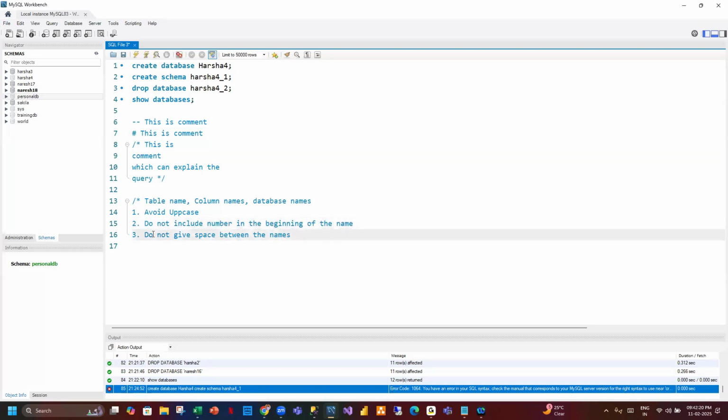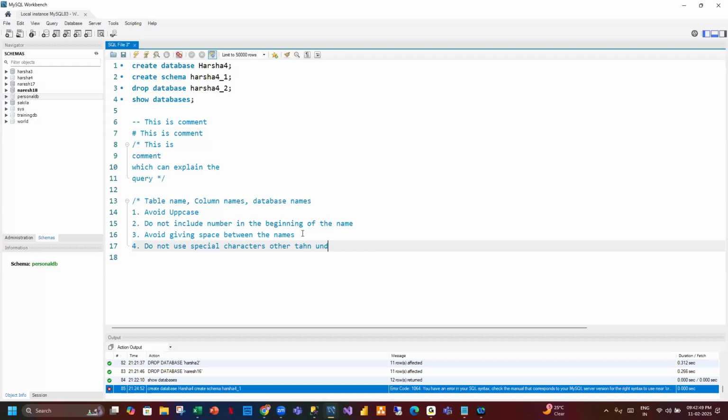It's not "do not"; I can tell you to avoid. Avoid giving spaces. Clear? Yep. Next one is do not use special characters other than underscore. You know what is underscore, right? This one. Yep. Clear? Please remember these 4 rules.